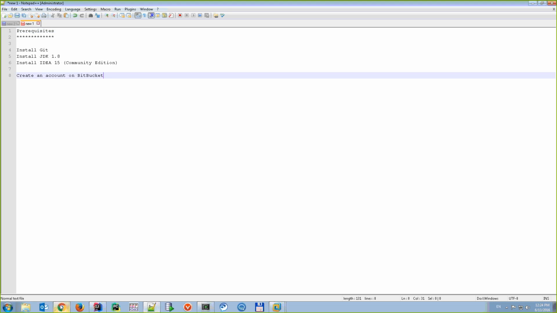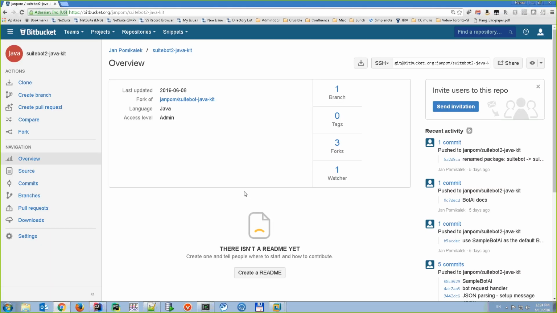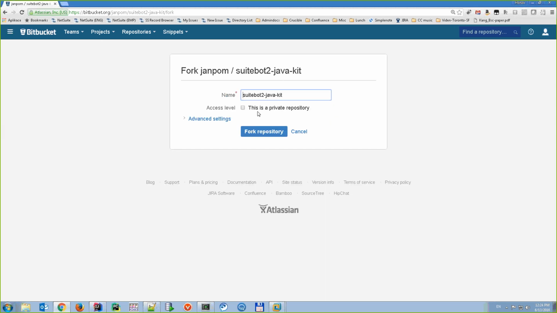We'll start by creating a Git repository for our bot. We'll want to fork the SuiteBot 2 Java kit, which you'll find at this URL. Click fork. And yeah, it assumes that you are already logged into Bitbucket, otherwise you won't be able to fork it.